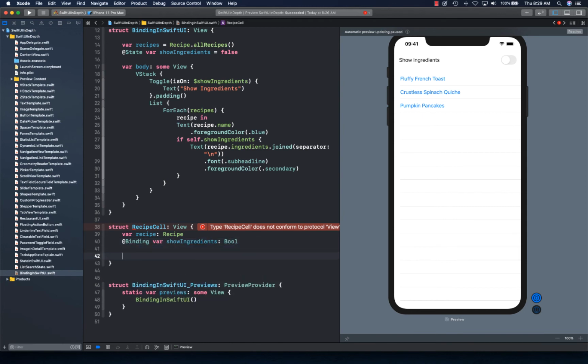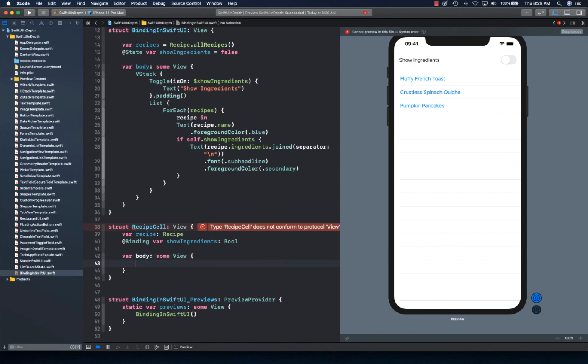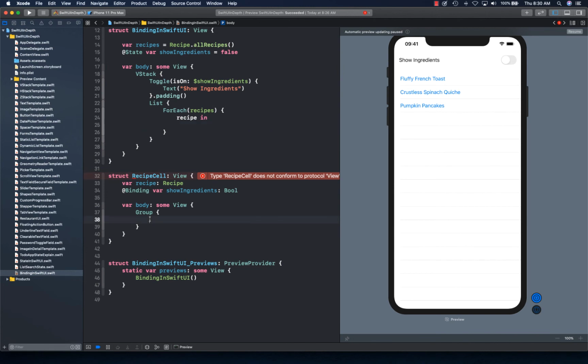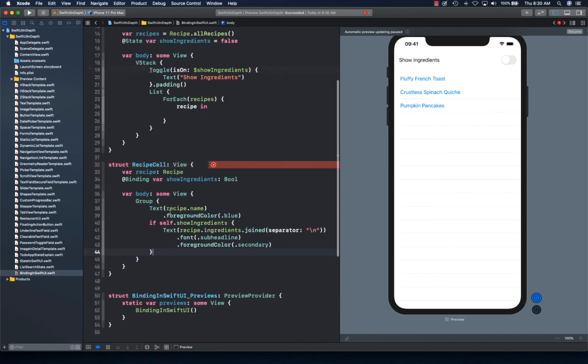Now, one thing you're going to notice when we initialize this particular struct: usually if you have a struct with an uninitialized variable, it asks you during the initialization phase to give it a default value. But you're going to see how this is different. So we're going to say var body: some View, and then we create a Group because we want to return a group, and I'm going to cut all this from here and paste it here. So we have recipe and showIngredients being passed on.